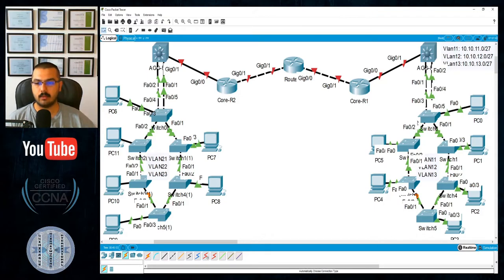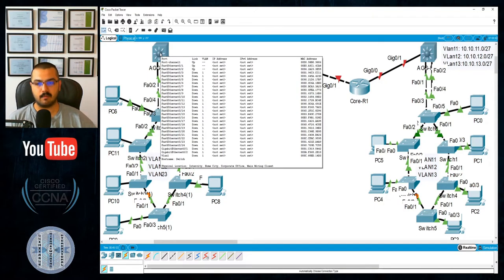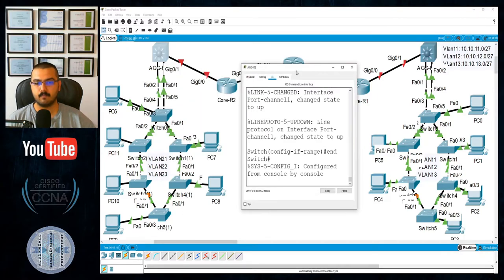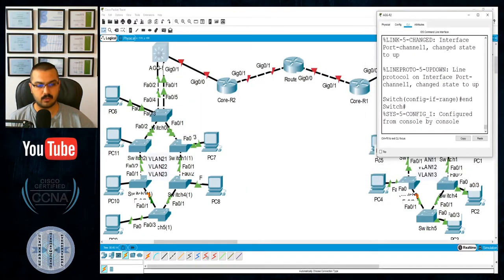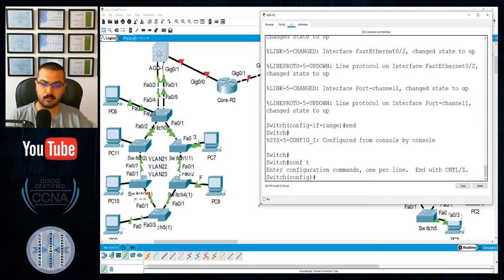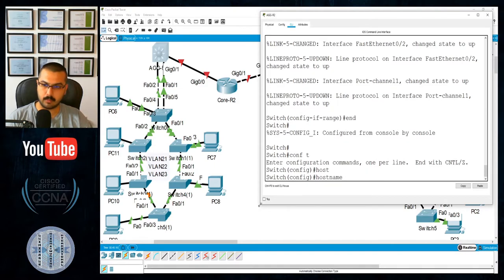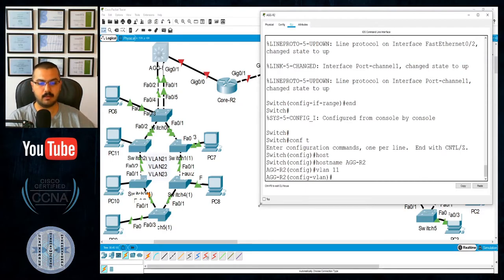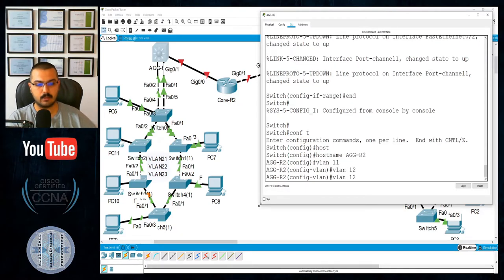And how about we head to this device and create the VLANs and the interface VLANs and make them the gateways for this guy? Let's do it this way. No script is really needed, it will be simple. Configure terminal. Hostname will be the aggregate device of R2. And start creating VLAN 11. You can name it later.